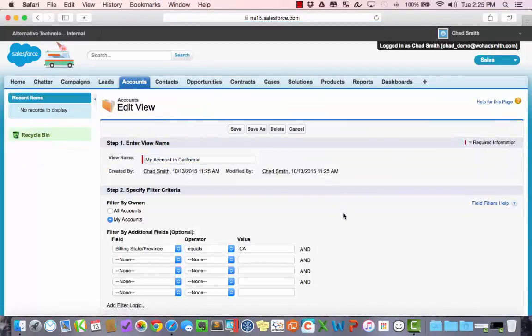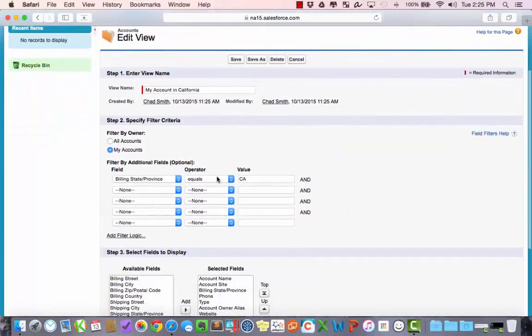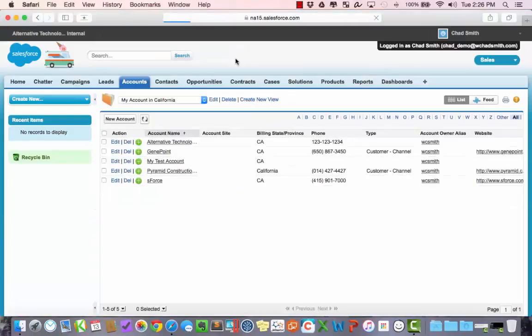In my operators here, I can change this to contains, and then in the value I'll just put in CA, a comma, and then type in the word California. So using the contains operator and a comma to separate the values lets you pick multiple values here. So I'll go ahead and hit save here. Alright, so now my accounts in California is going to bring up this account here.